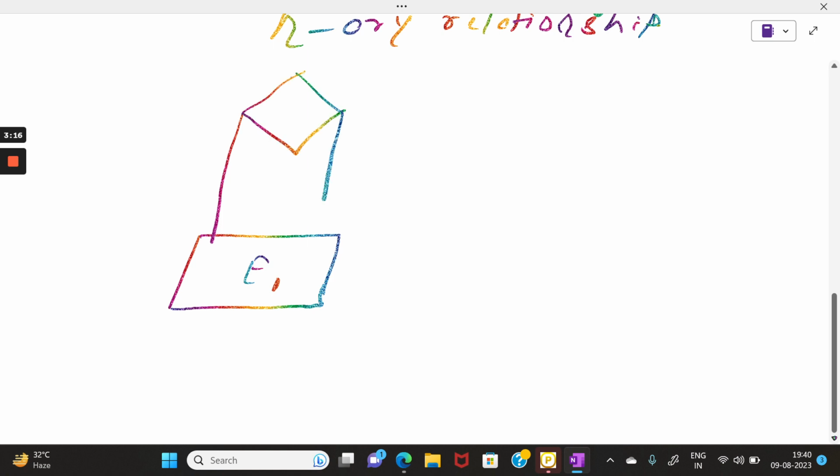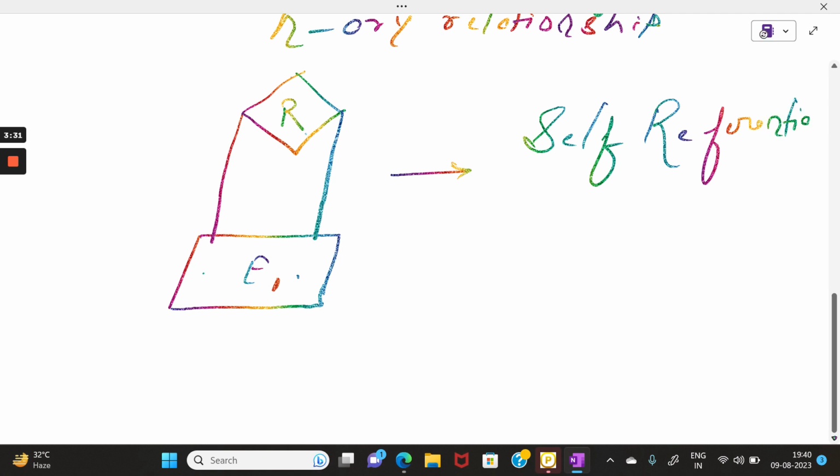One more thing: for the same entity set, suppose E1 is an entity set, we can have a relationship on the same set as well. It means some of the entities are related to some other entities using this relationship R. This type of special relationship set is known as a self-referential relationship set. We are going to discuss more about this in the upcoming part. So this is a self relationship set. This way we can have relationships between the entity sets.